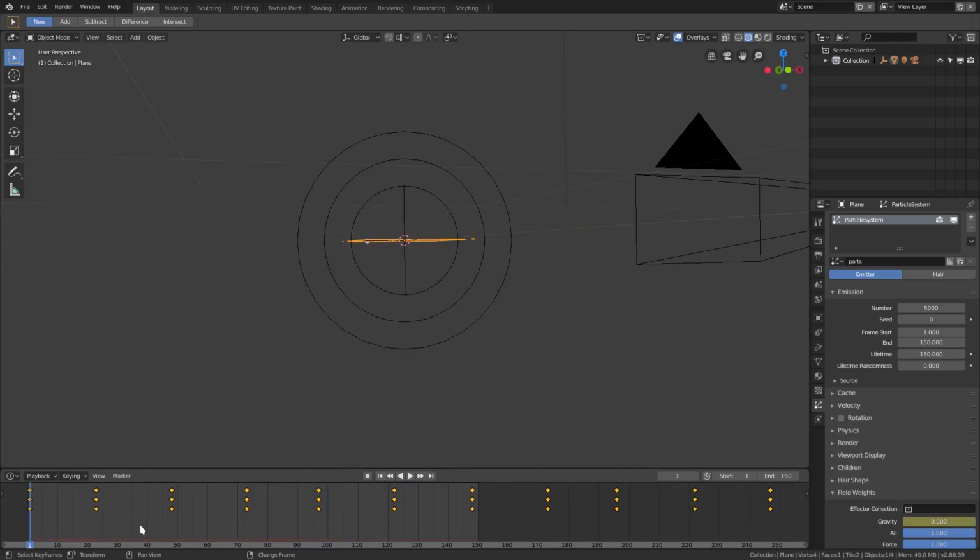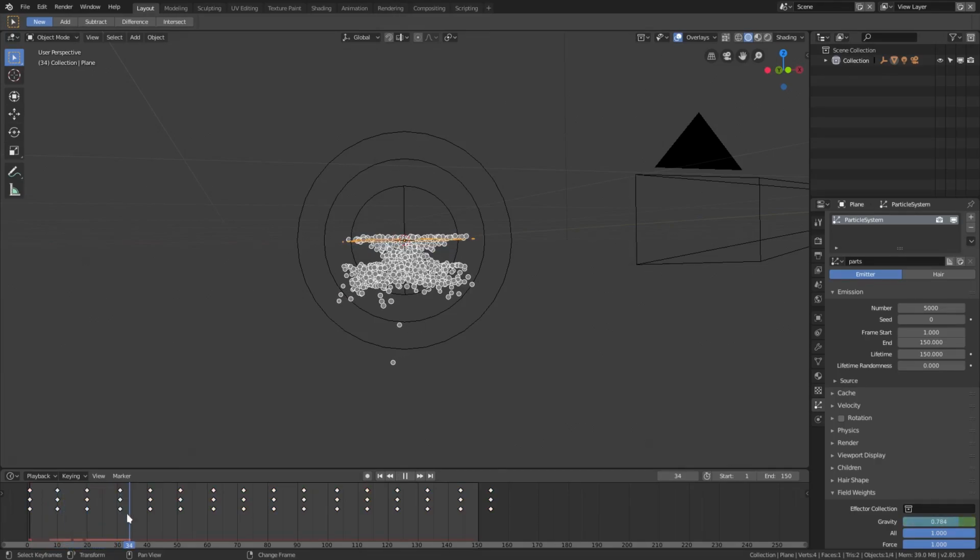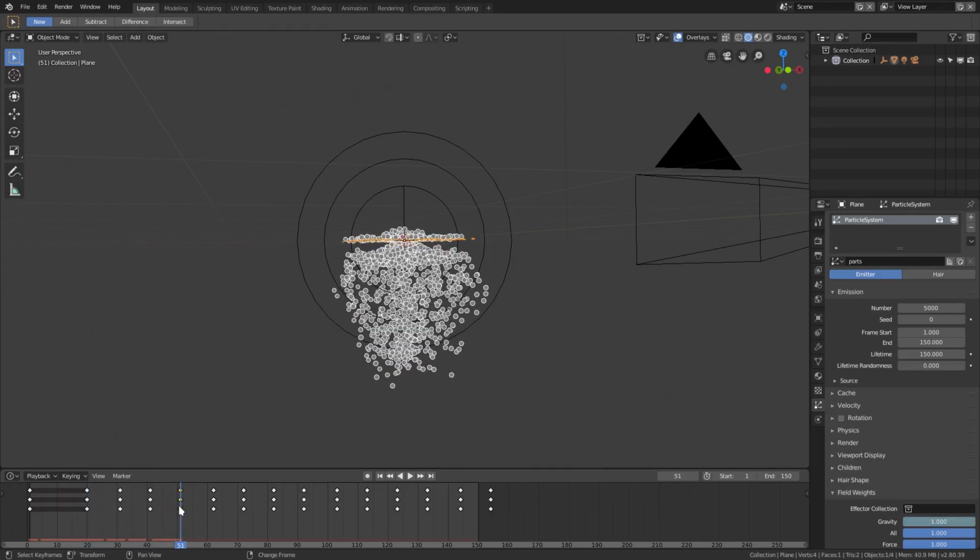So I think what the problem is, let's scale this back down. I think the problem is that we have too many of these keyframes. So let's go ahead and get rid of every other one on gravity. The first one will go, and then this one right here. So every other one.